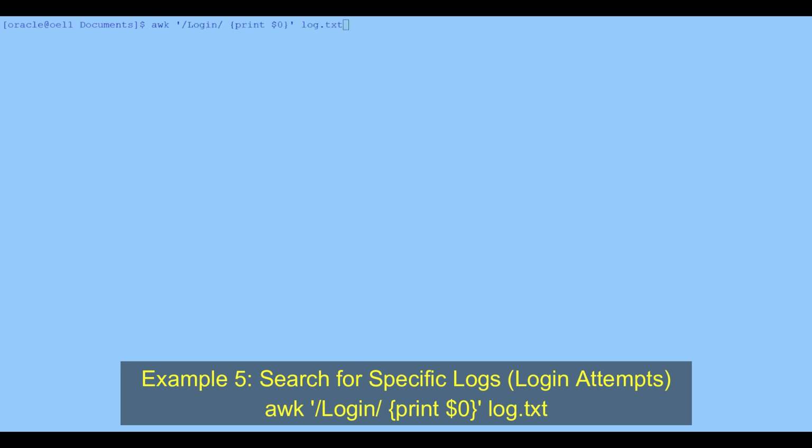What /login/ in the command means. It means a pattern enclosed in slashes is treated as a search term. This matches any line that contains the word login. In the command, there is print $0. $0 represents the entire line. It prints the full line for all matches. This is helpful for searching through log files for specific events or keywords.